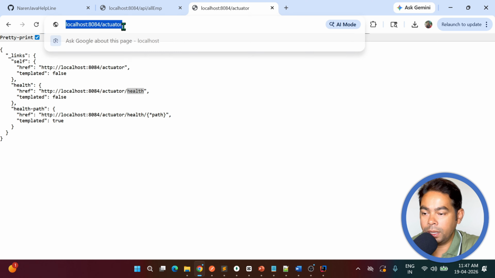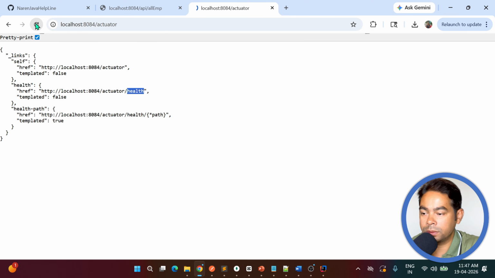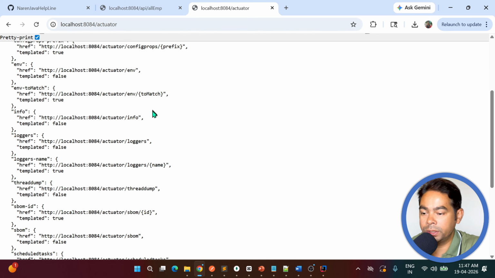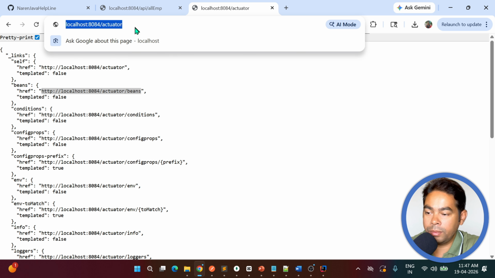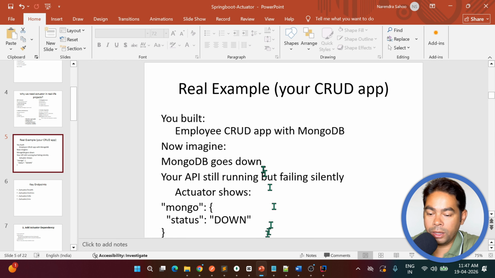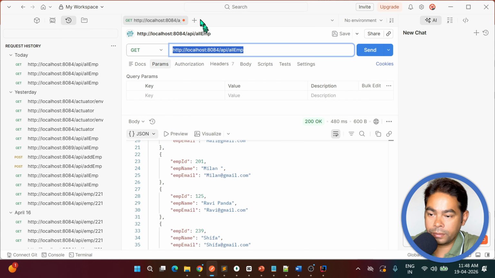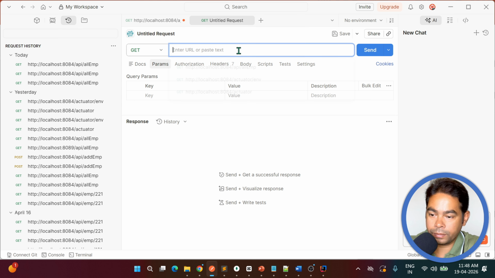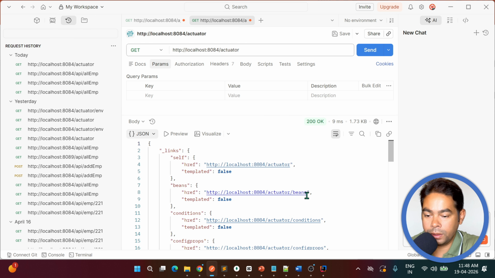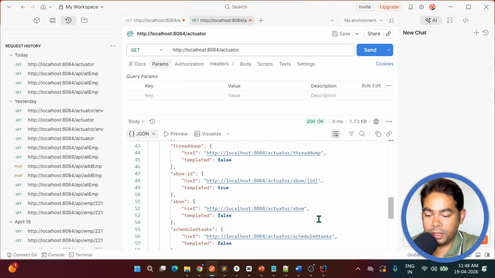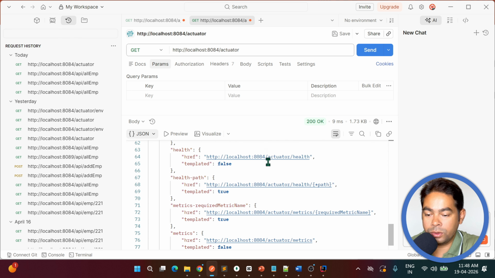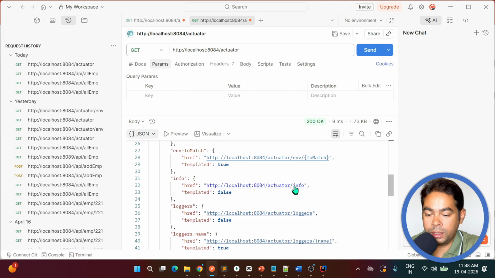Now come here and just refresh this. You see, all the endpoints it is showing. If you want to see what beans are created, what environment is created, you can go here. The same endpoints I can hit using Postman. You see, I'm getting all the endpoints: actuator, beans, environment, and many more things about my application, health and all.